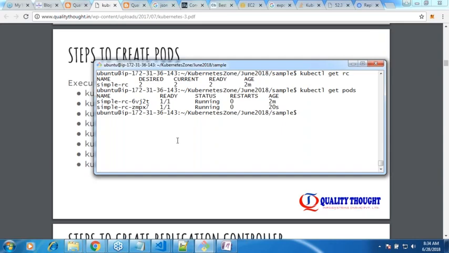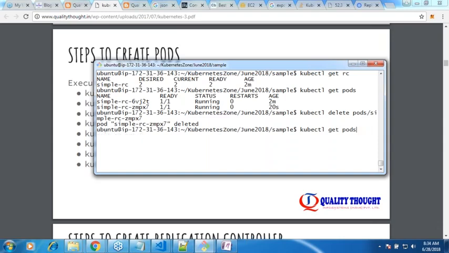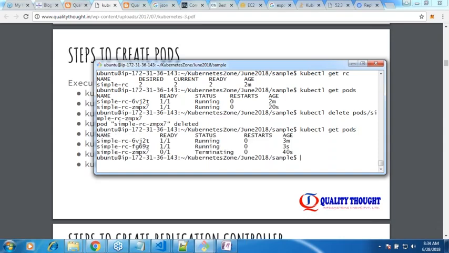Yes. Okay, so kubectl delete pods rc zmp x, deleted. Are you seeing one is terminating and suddenly the replication controller is bringing one more up?